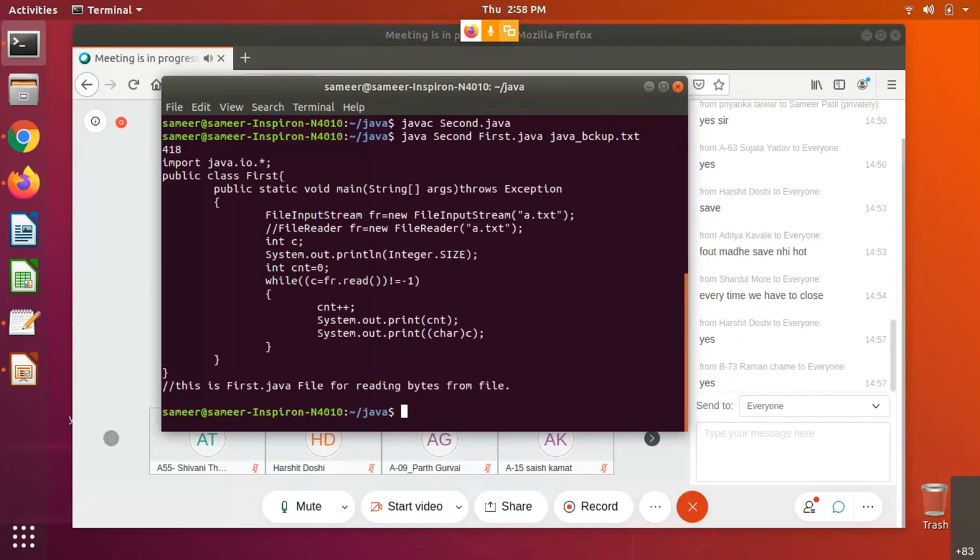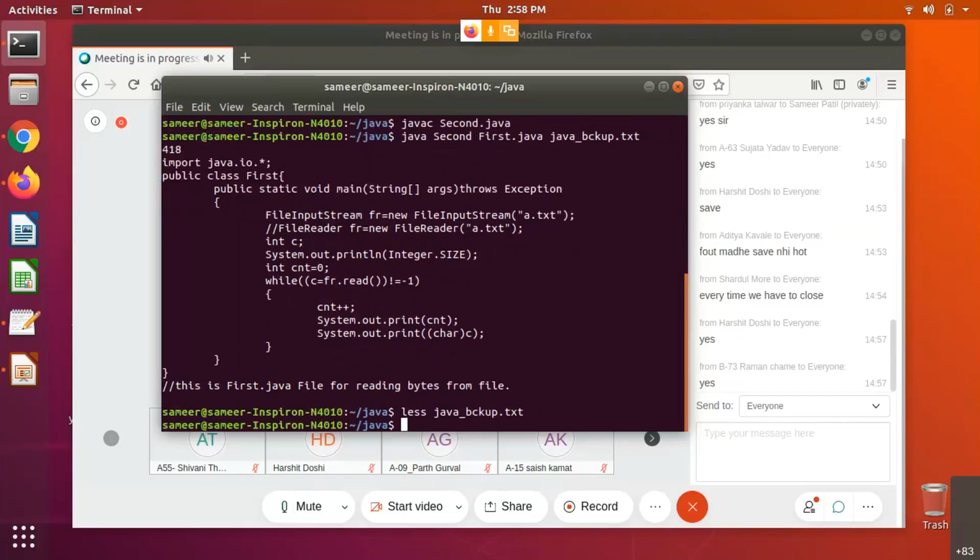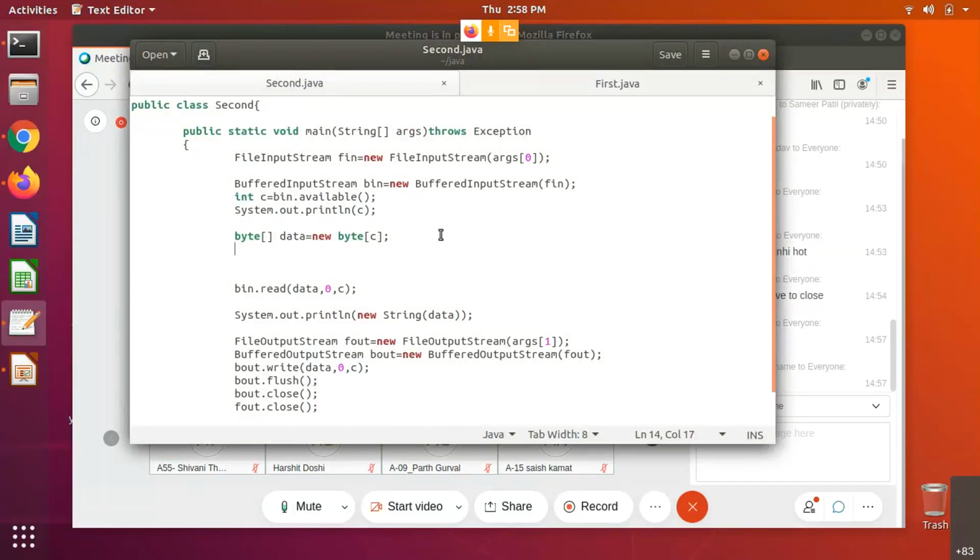I'll hit enter. So the entire program has been displayed, the contents of the first.java file. Also, if I check the contents of the java_backup.txt file, the data is also copied. So this is the perfect program to copy one file into the other file. And if I put a comment on this line, System.out.println, the data will not come on the screen.